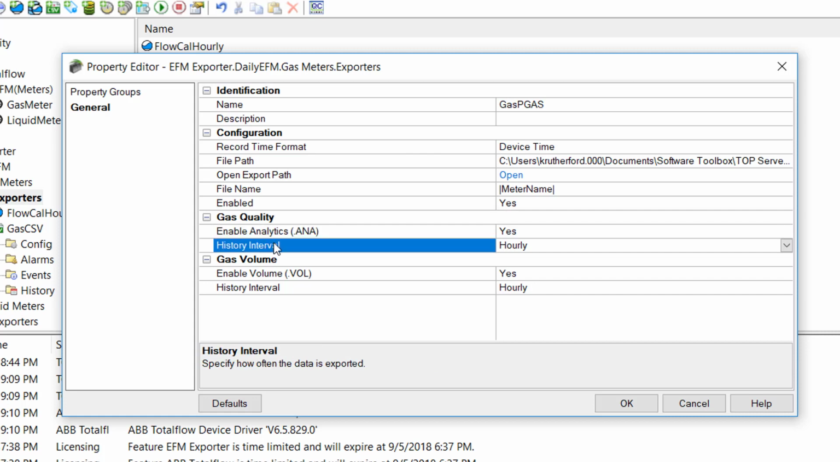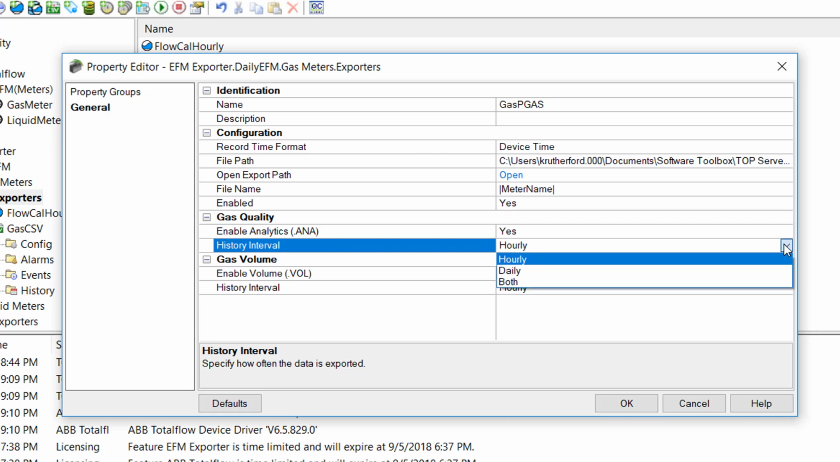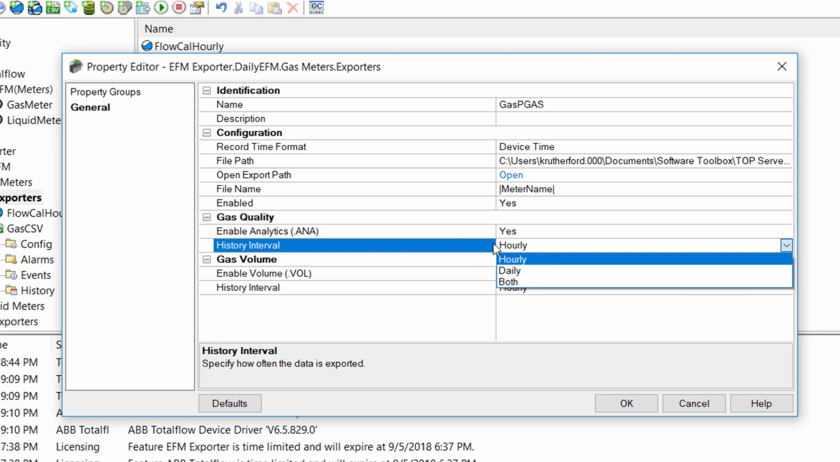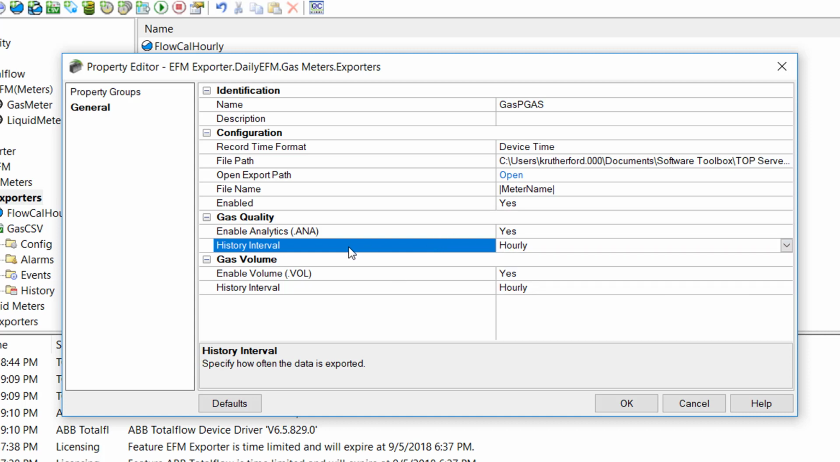The history interval for gas quality can be set to either hourly, which is the default, daily, or both in this case. So for PGAS, you don't actually have to configure an additional PGAS exporter in order to get both hourly and daily, like you do with some of the other ones. So you can just set that to both if you need both. Otherwise, you can choose one or the other. We're going to keep hourly, which is the default.